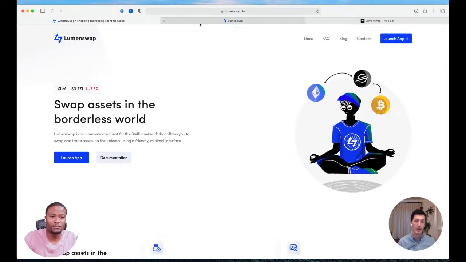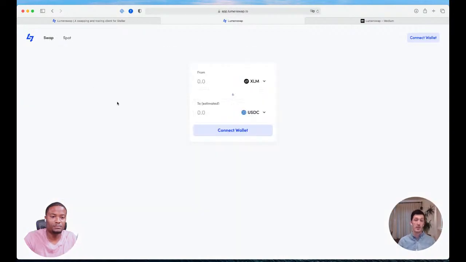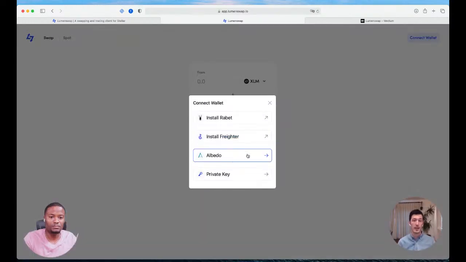And so that's something that the team have worked really hard at, to make sure it's as user friendly as possible. Right. So you can see that, and for example, it goes straight to the native token of the Stellar network, XLM, and it's as easy as 1, 2, 3. Connect your wallet, and then you can trade with whatever's in your wallet.